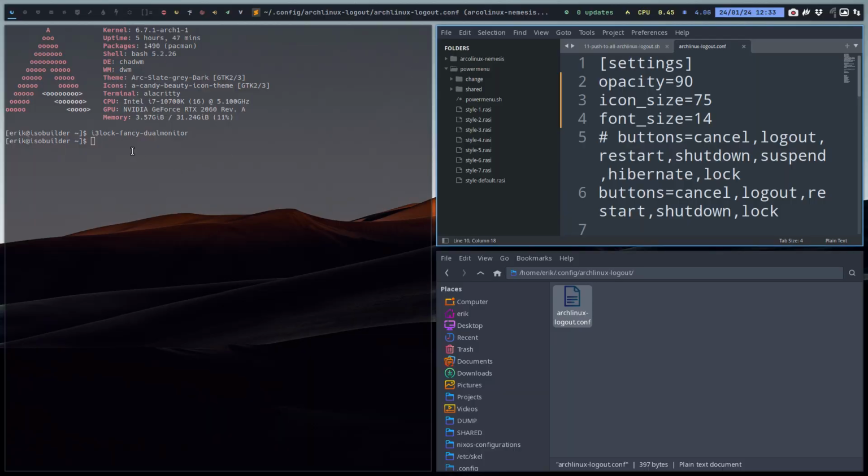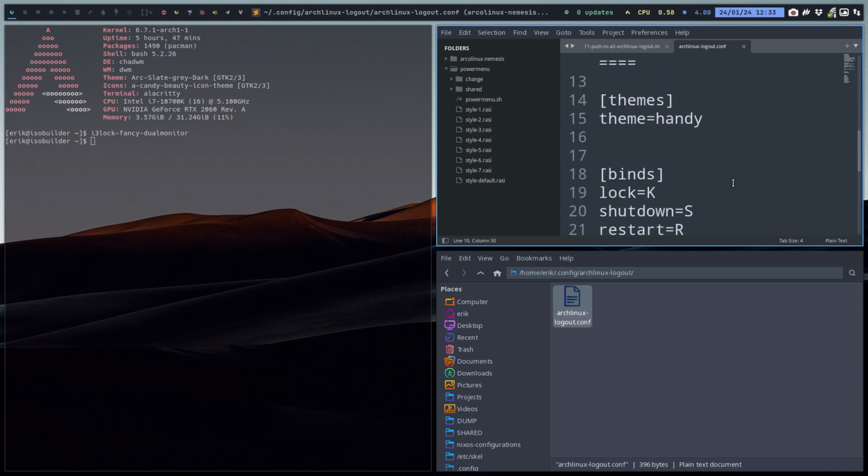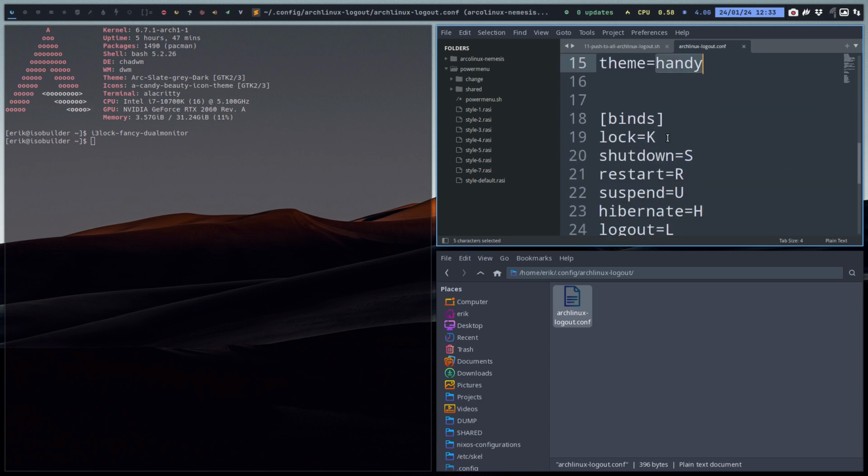i3lock-fancy-dualmonitors, but it should be i3lock-fancy-dualmonitors. Oh my god, right? Save. And now it's done. It's set. It's the way I like it, and that's maybe something you don't know, but we can add lots of things here. Themes, you can decide the theme here as well.